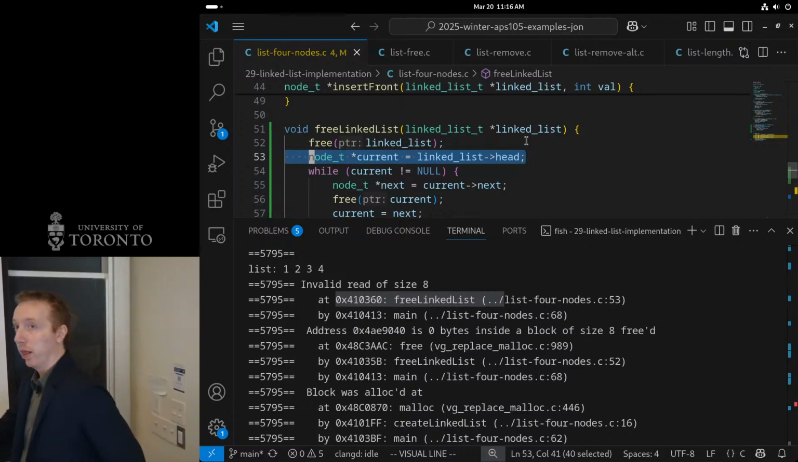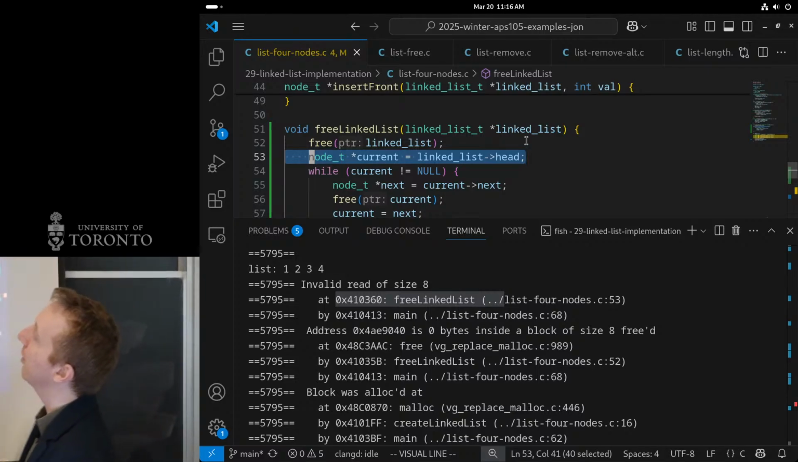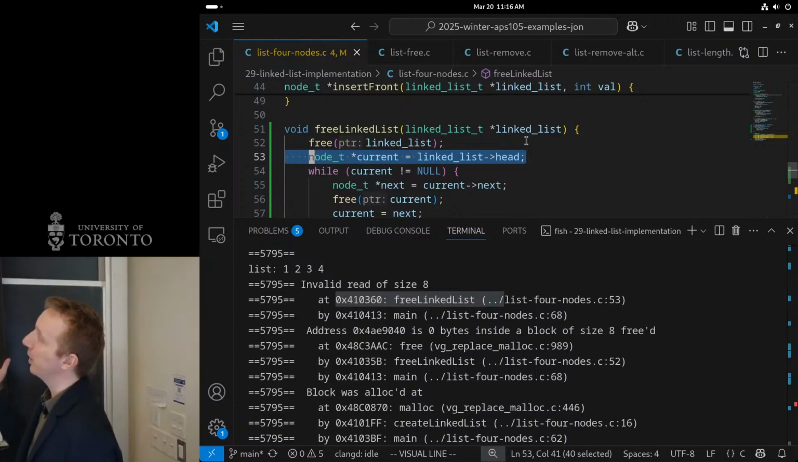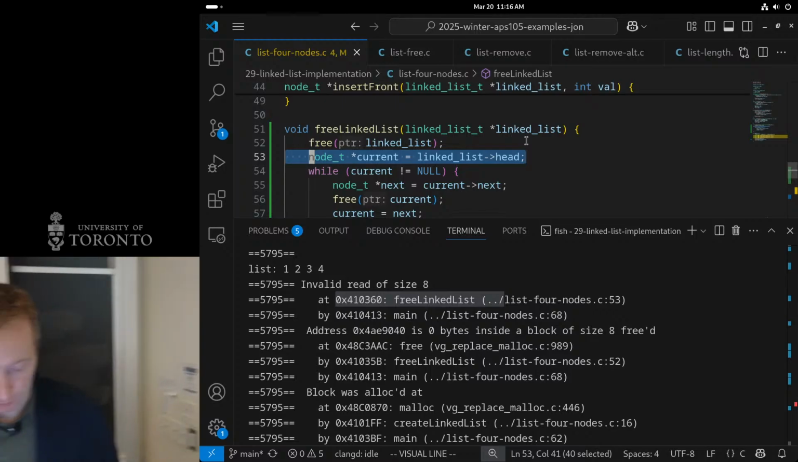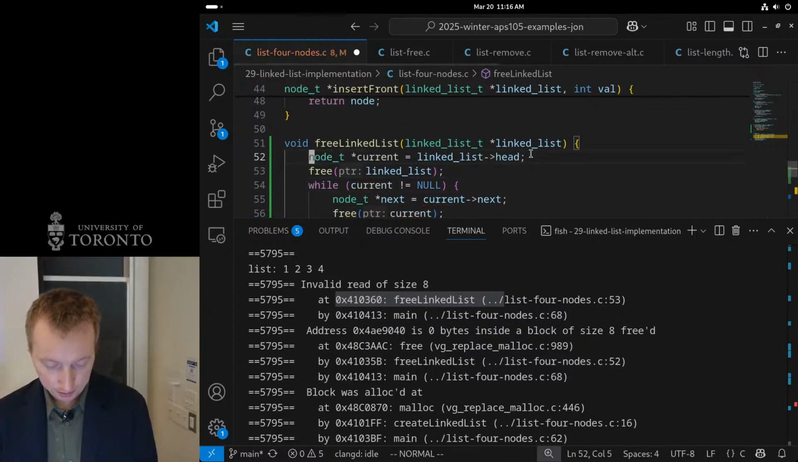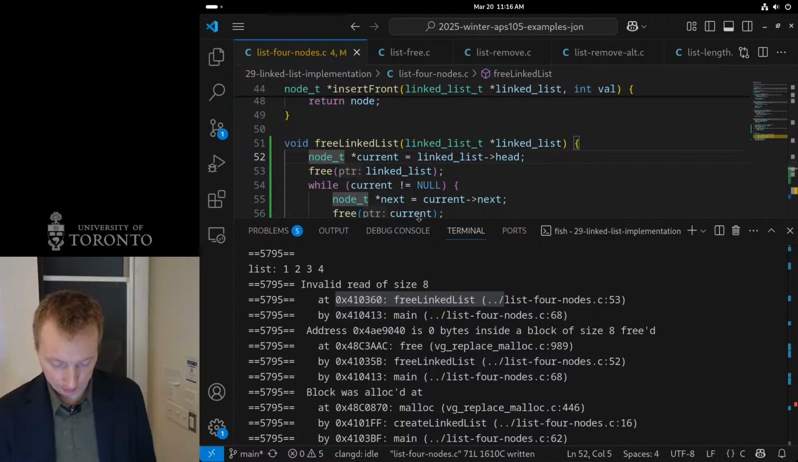So likely on your computer, if you run this, this might actually be okay and not crash. On my computer today, it just feels like crashing. So that's, again, our use after free. In order to fix that, we'd have to do something like this.